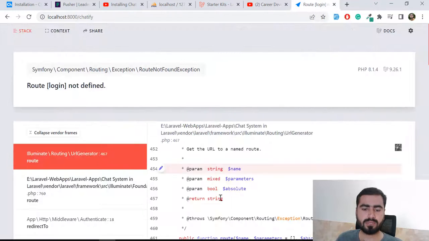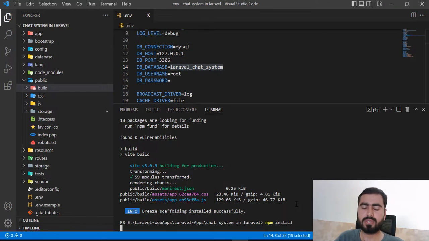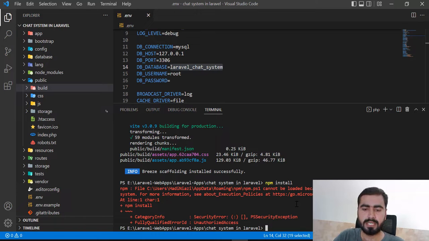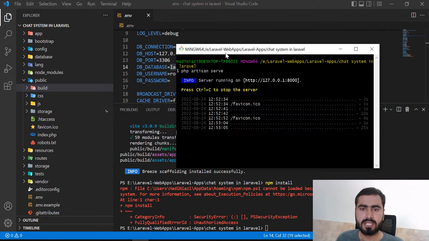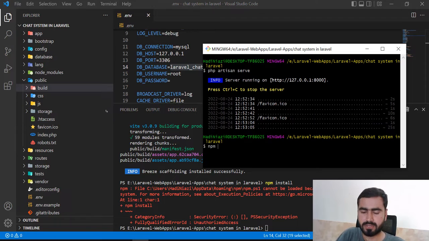So now let's come to our topic. Our topic is we are installing this, and then after this I'm going to run npm install. And yes, it's saying that npm is not a file. Why? Because my npm path is not set. So I'm going to run this here. It's going to run from this terminal, and yes, it's installing.